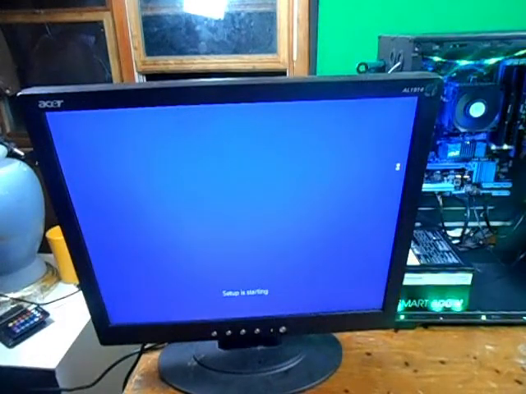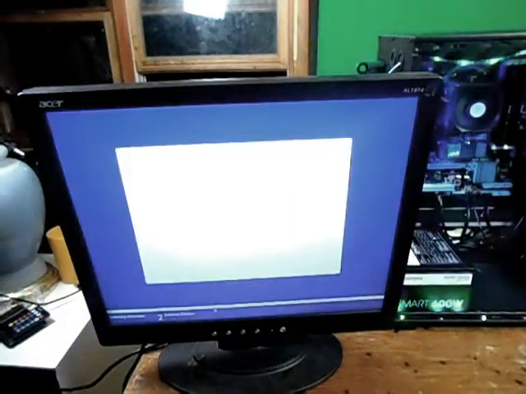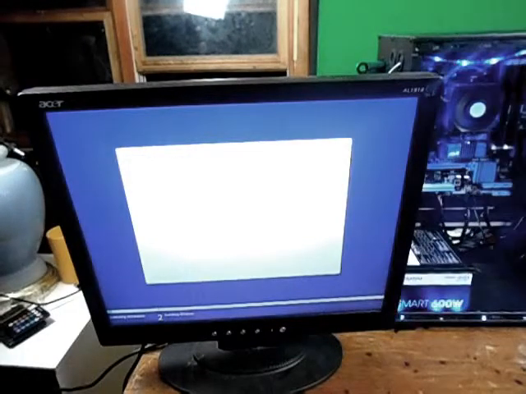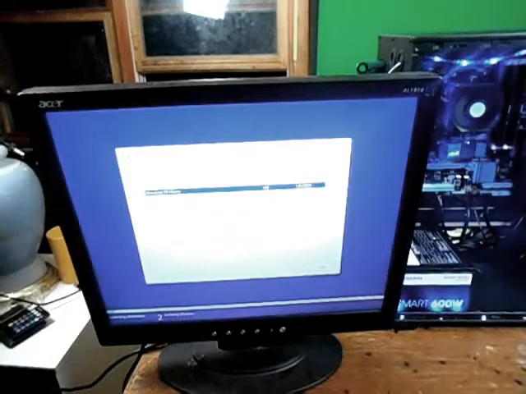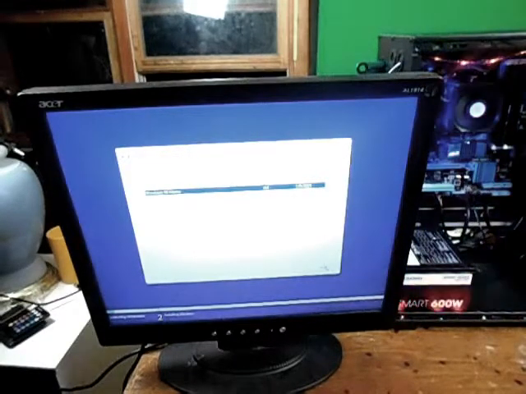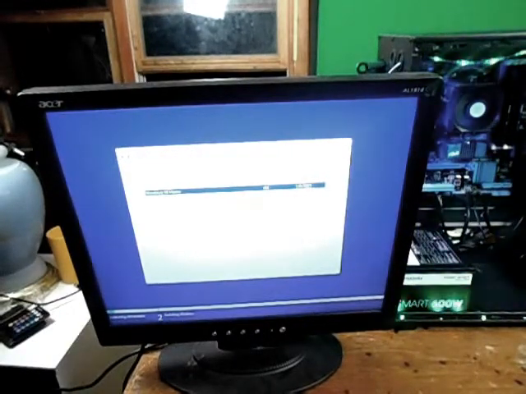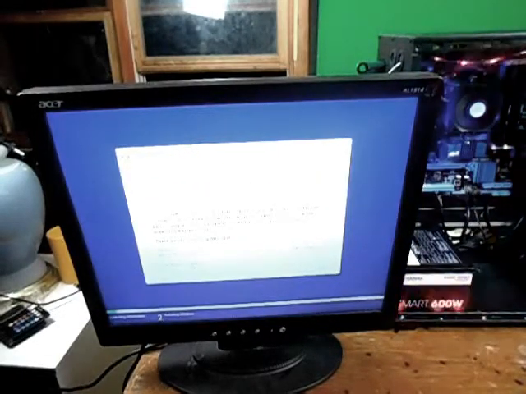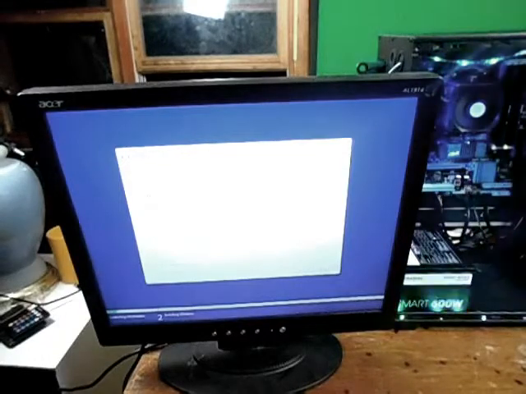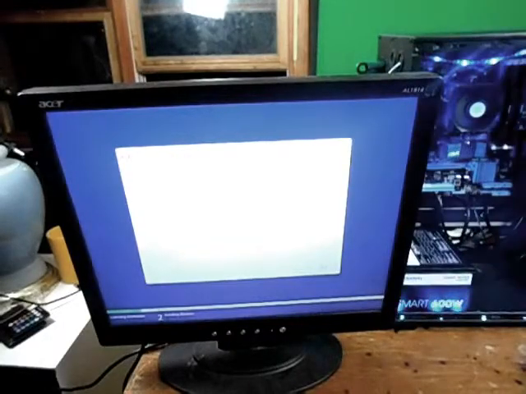Activate Windows. I don't have a product key. We don't need that. Windows 10 Home. Next. Oh, that's Windows 10 64-bit. I accept the terms and agreements, and next. Custom install, Windows only, advanced, upgrade. Okay, I'll do custom.